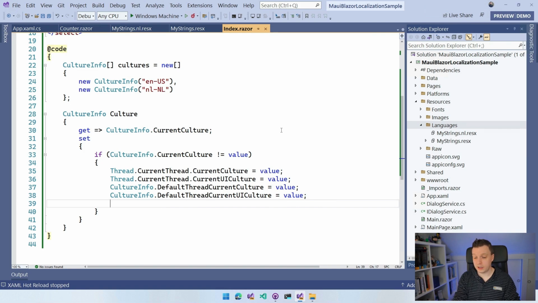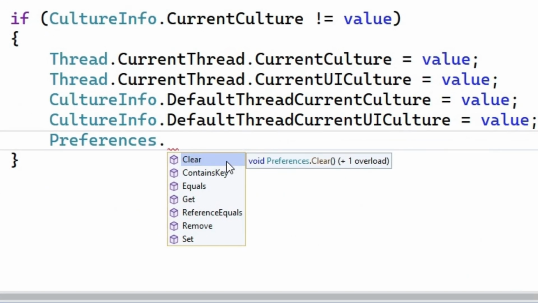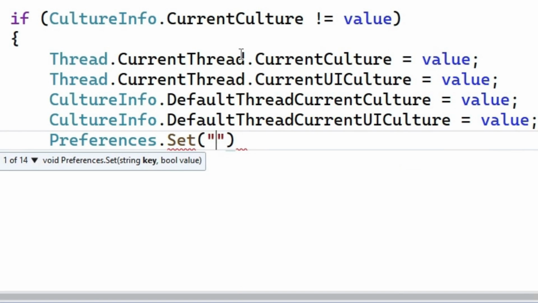So let's just set preferences. I can just do preferences. It should be in here. And I can do all these things, right? I can do clear, contains key, get, set. In this case, we're interested in set, so I'm going to set. And you can just come up with any key that you'd like. I'm going to set this to language.